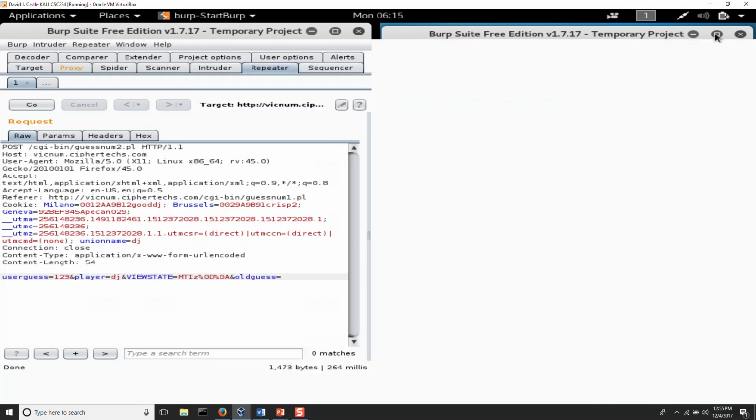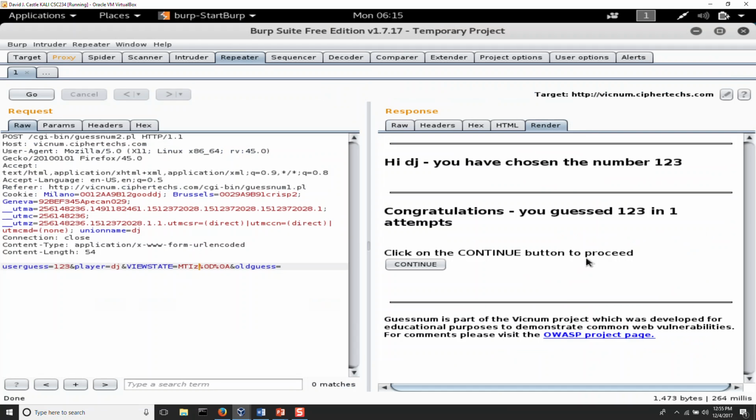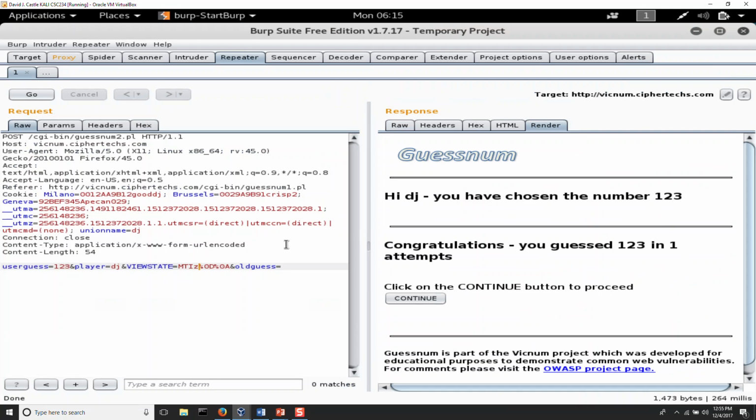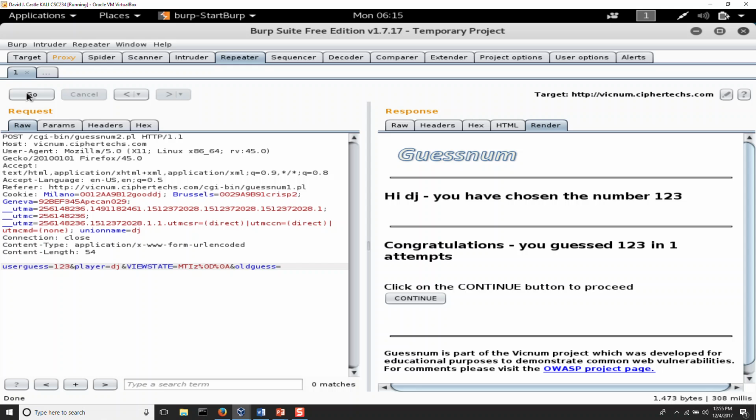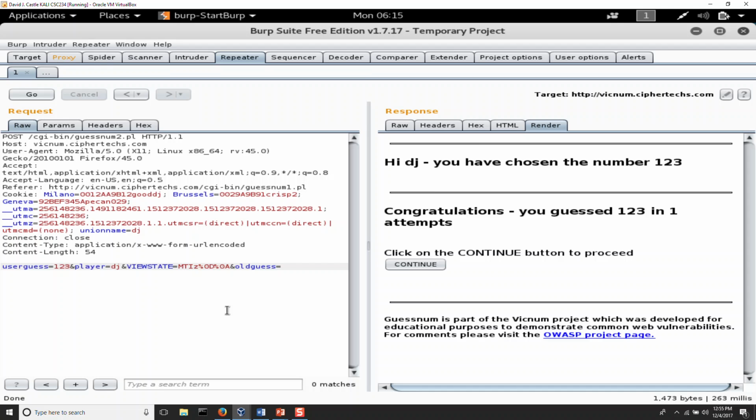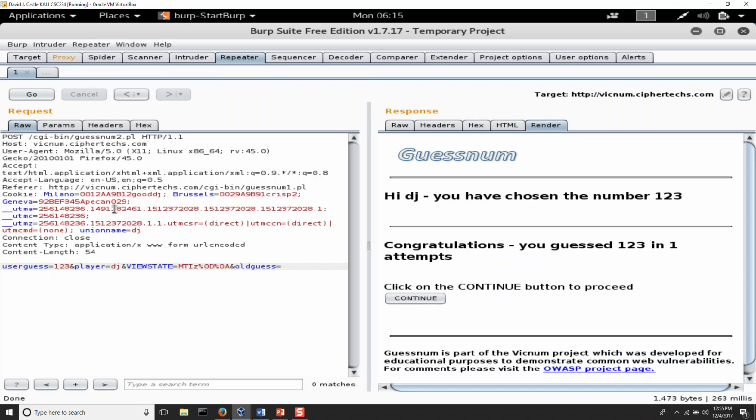Let me maximize this and render. It'll say congratulations, you guessed 1, 2, 3 in one attempt. And every time I do this, it just resends this web page over and over again. Now if you wanted to, you could alter some of these other settings and cookies and things and see how it reacts.